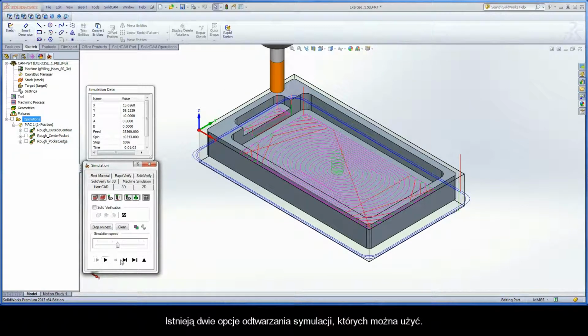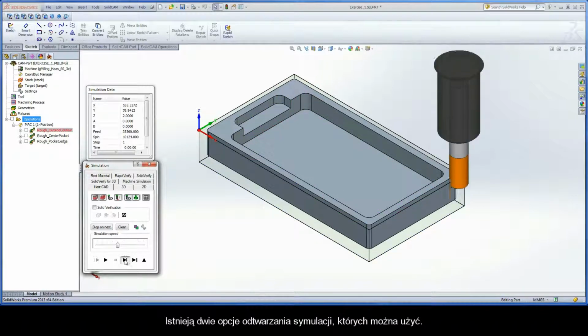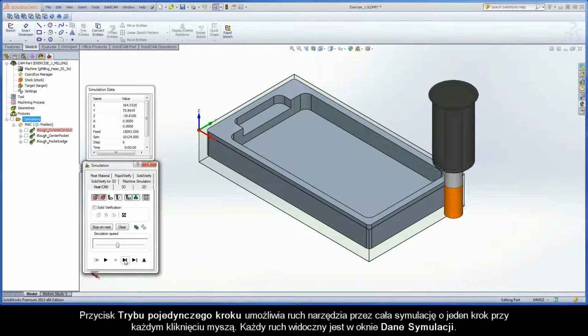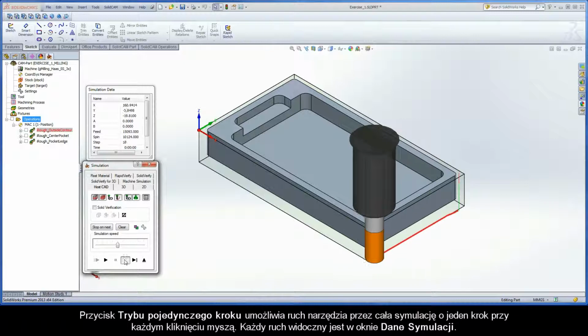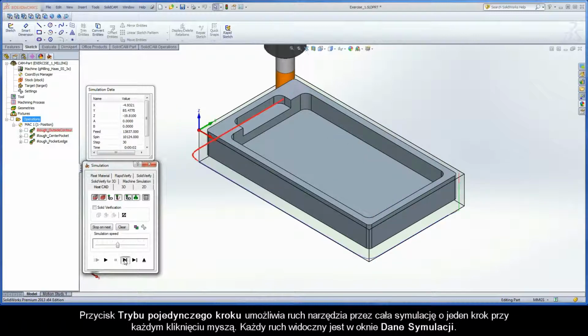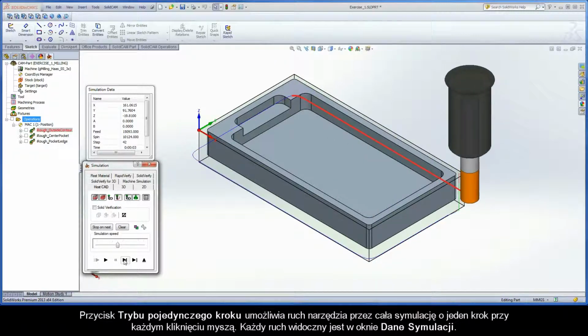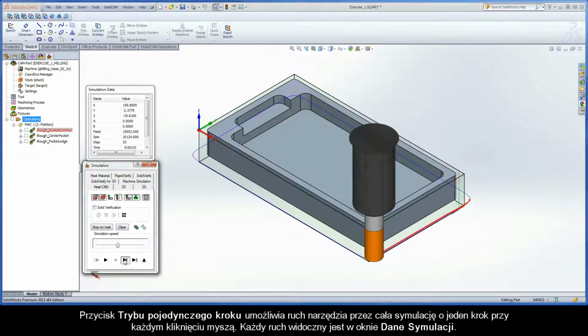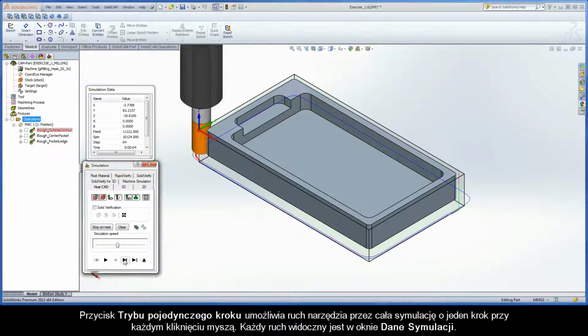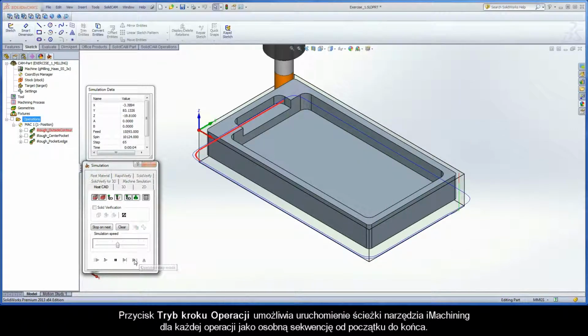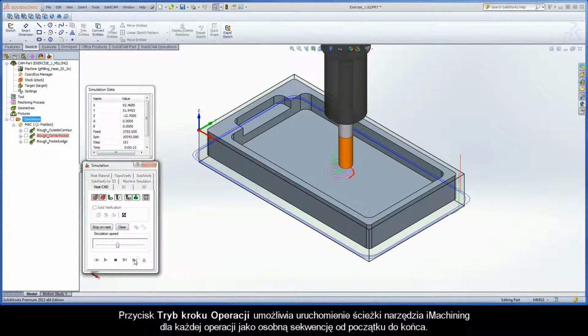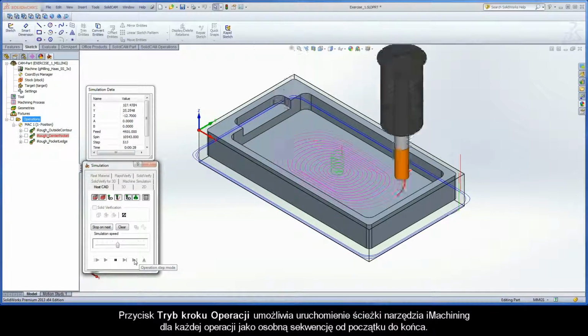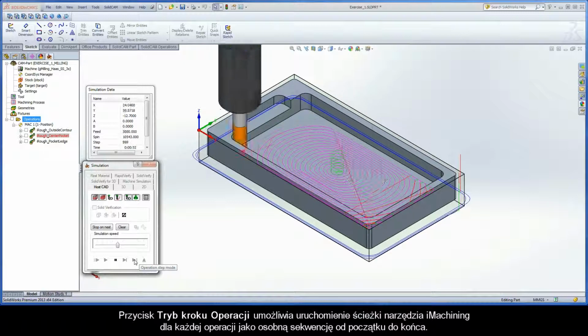There are two other simulation playback options that can be used. The Single Step Mode button enables you to move the tool through simulation one step at a time with each mouse click. Each related movement can be viewed in the simulation data window. The Operation Step Mode button enables you to play the iMachining toolpath per each operation in sequential order, from beginning to end.